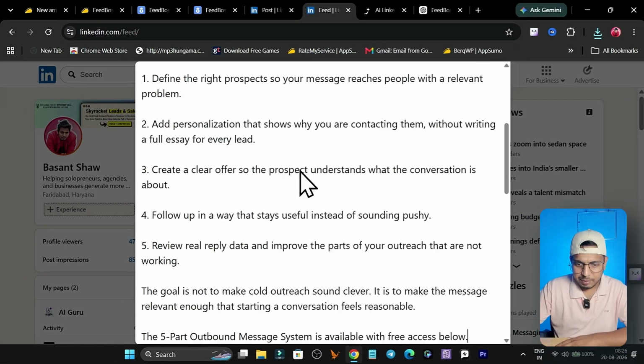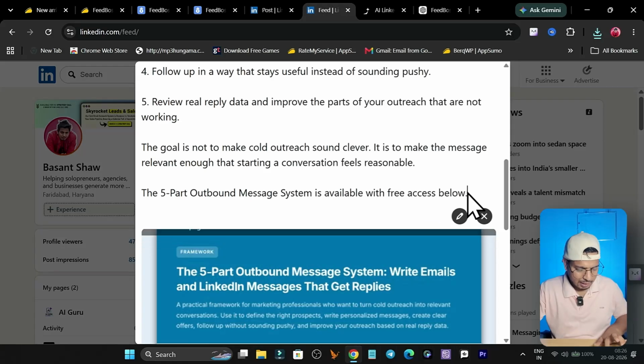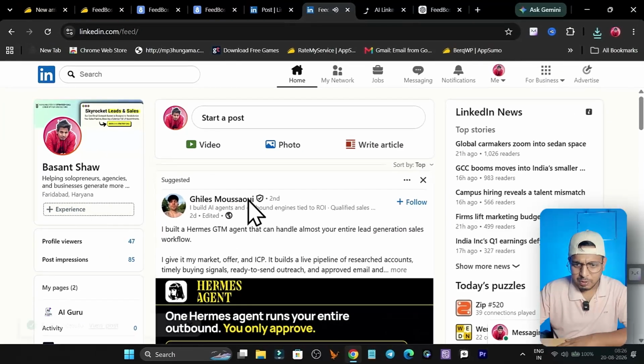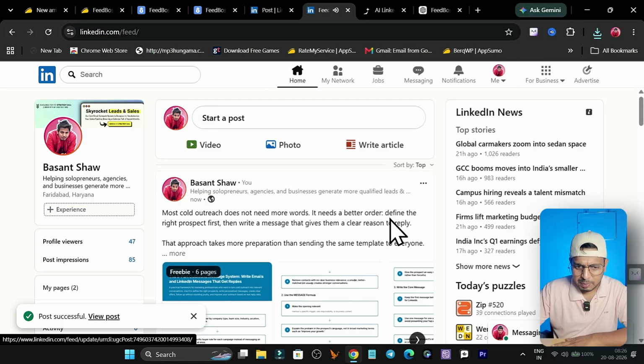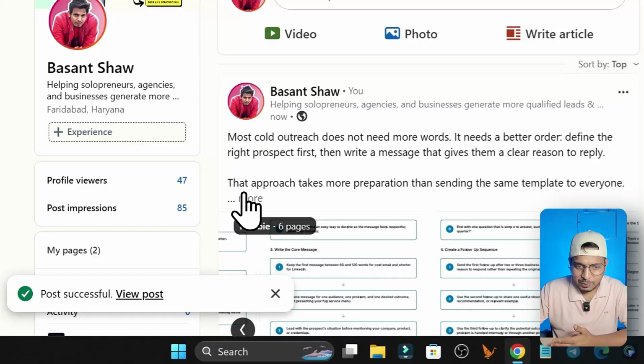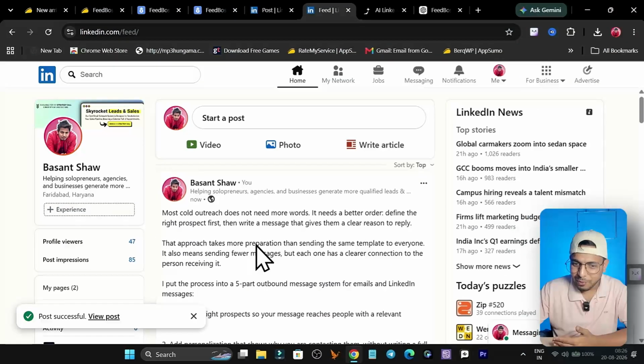Okay, I have added the freebie, done, and I will simply give it here. And now you can see free access below I have given, and simply post. Now this thing is post, and you can see literally how this works out.